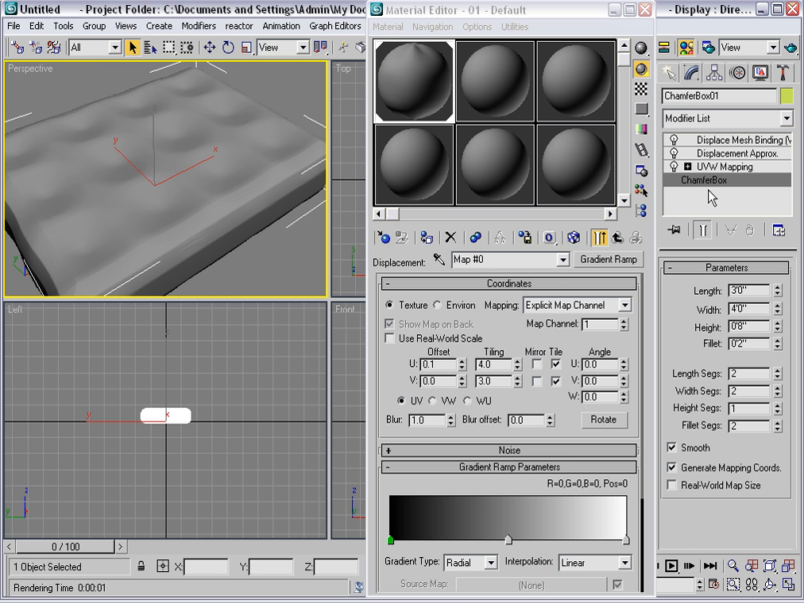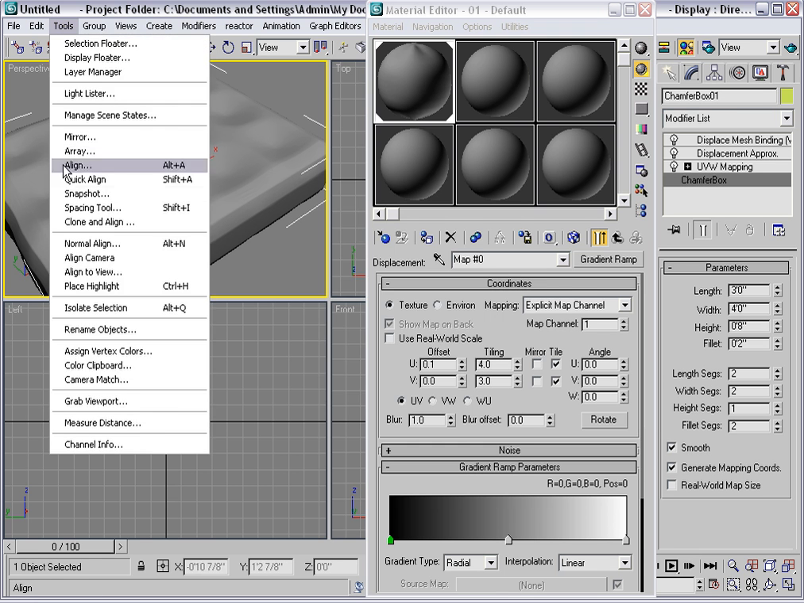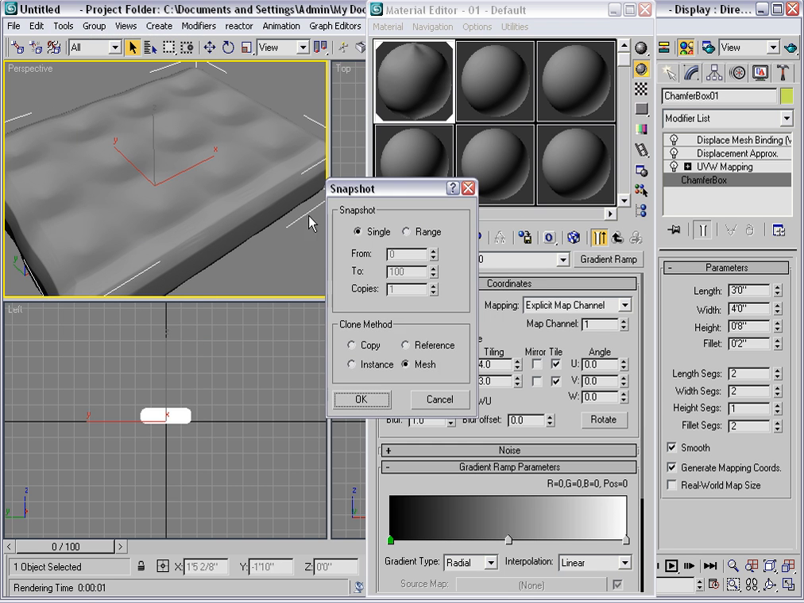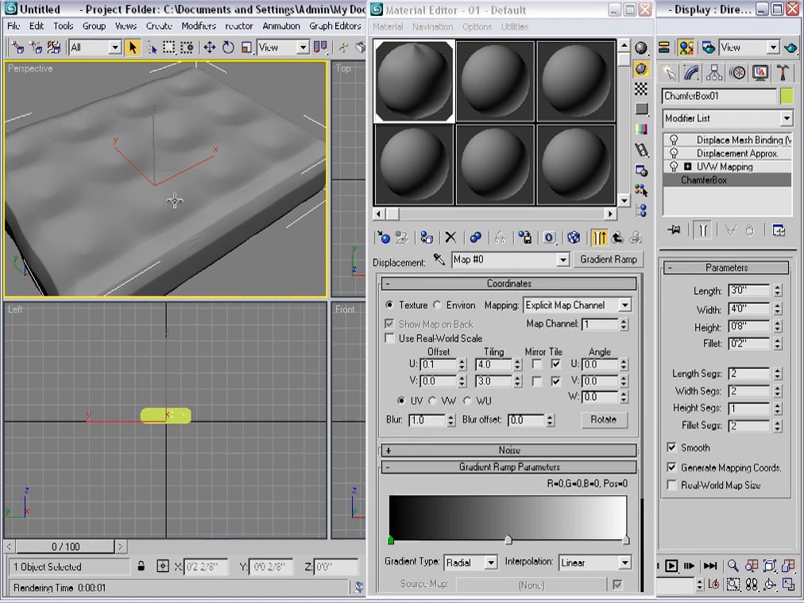The displacement is occurring because of this chain of modifiers. You can simplify this by taking a snapshot. Go to the Tools menu and choose Snapshot, and take a single snapshot and make a mesh clone. This will create a new object.